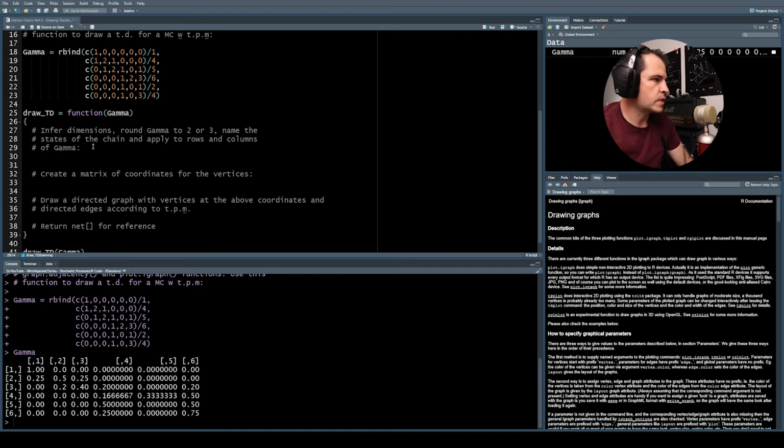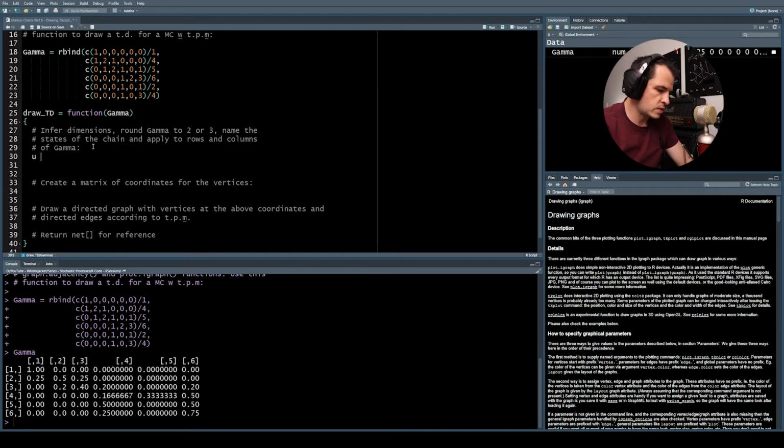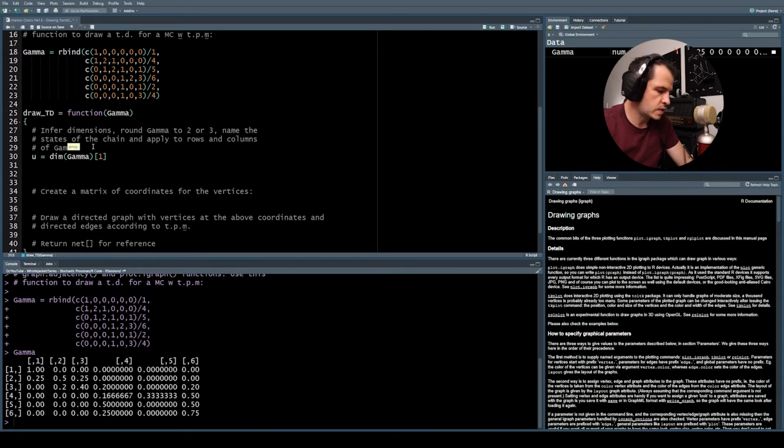The first thing we need to do for this function is to infer dimensions. That's simple enough. Let's just go u equals dim, the dimension of gamma, and read off the first one. It's a square matrix, and that's going to tell us how many states there are. Next thing we want to do is round gamma to 2 or 3 decimal places, so that when we plot things you don't get long numbers. Let's make it 3. So we're just going to reassign gamma to its rounded version, to 3 decimal places.